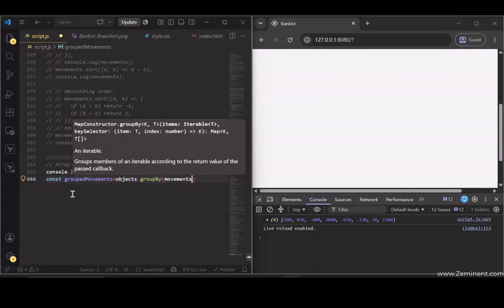Object.groupBy. So this now accepts two parameters. So it receives two arguments, where the first one is the array that we want to group, so that's the movements array, and the second we need to pass in the callback function, which will determine how exactly we want to group the values in the array. So basically what we want the elements to be grouped by. In order to explain this, it's actually a bit easier to first write the callback, and then based on the result we'll see how this actually works.